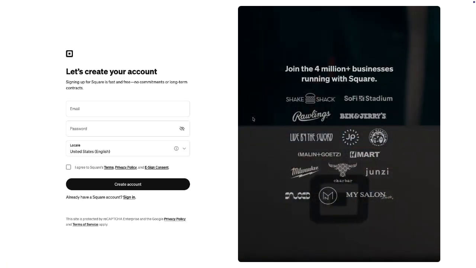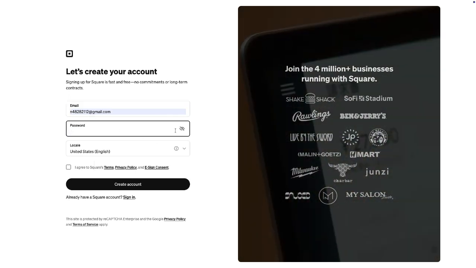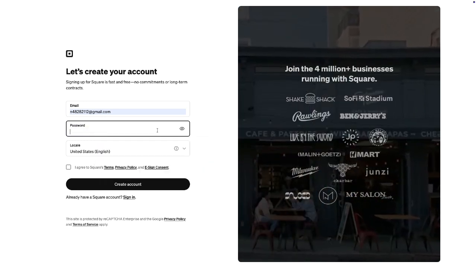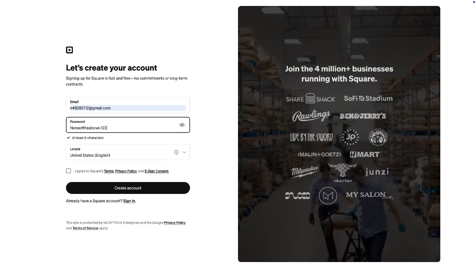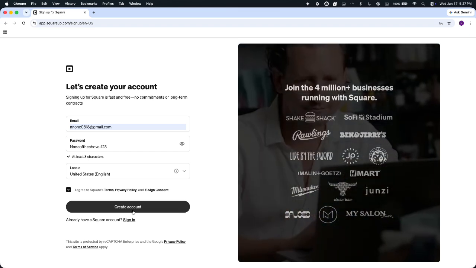So enter an email address that you can access, then create a secure password. After that, check the local or country setting and make sure it matches where you will use your Square account. So once everything looks correct, agree to Square's terms, privacy policy, and consent, then click Create Account.